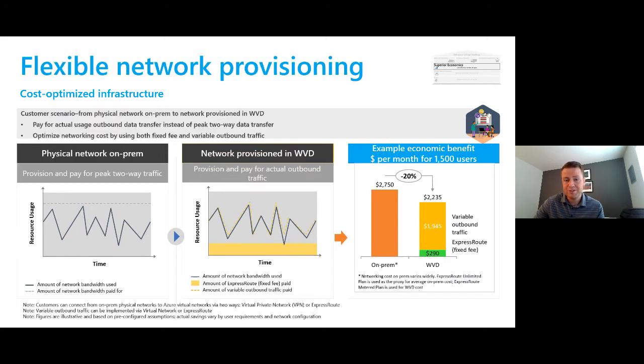And I want to make sure we leave time for Tony. Typical sales guy talking a little too much, but on the networking side, that works pretty similar as well. But one of the key caveats here, right, is when you build on-prem, you have to build for peak two-way traffic. And in WVD, if you remember before, you actually only pay for outbound traffic.